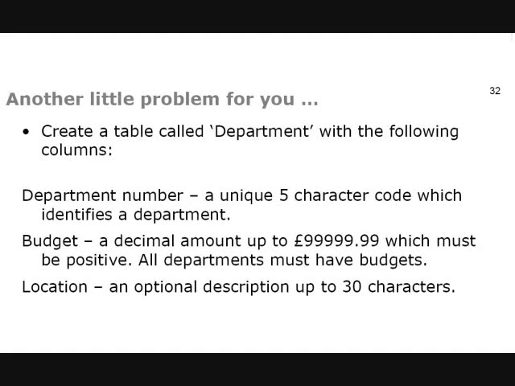Let's say department number, what type do we make that? 5 character codes. So it will be char, yeah, char 5. So that will always give it 5 characters. Yeah, it's unique, and in fact it's going to be the primary key, isn't it? So I think we could just say primary key, because that then identifies it as a unique thing.